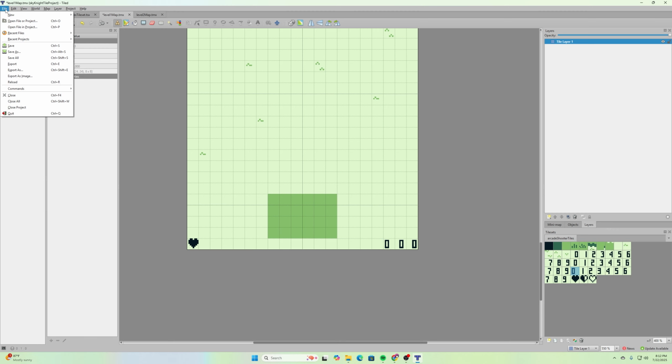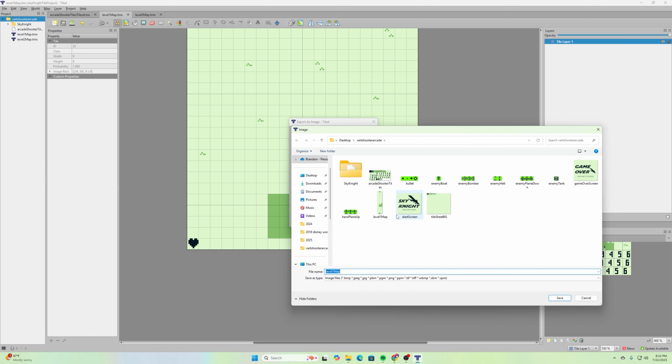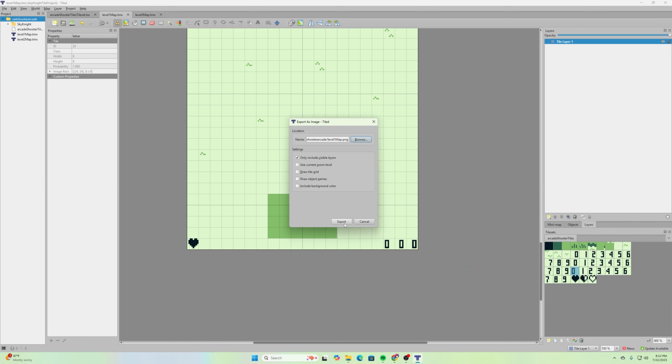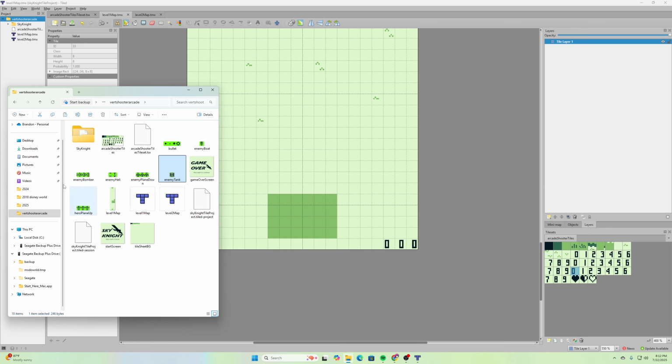All right, so let's save this progress here, and then we will file and export as an image. And we want to save this as level 1 map. And we want to make sure this is in our folder here. So we'll hit save and export. And yes, we want to replace it. And then we are ready to open up our vertical shooter arcade folder where we have these items saved.